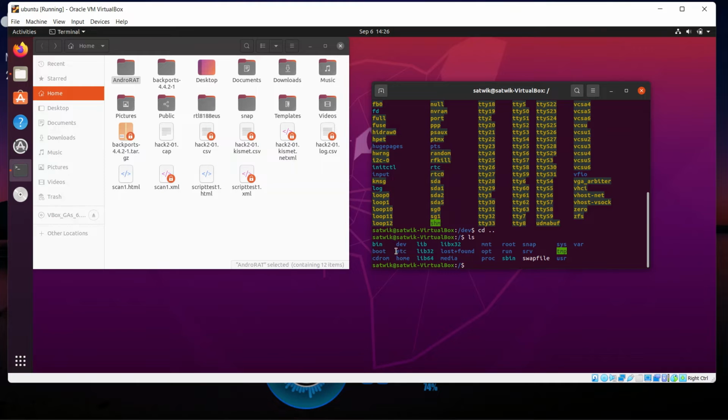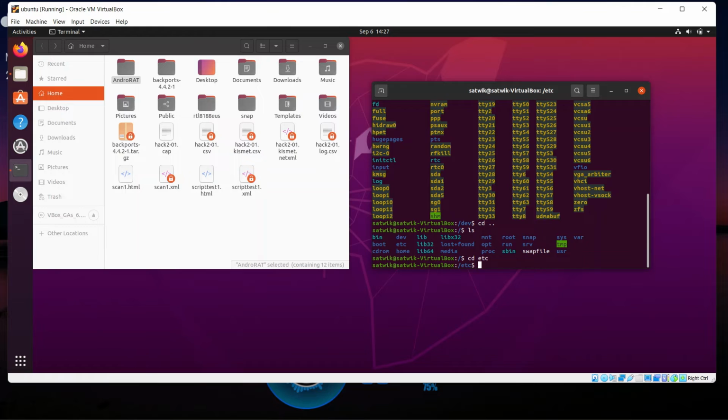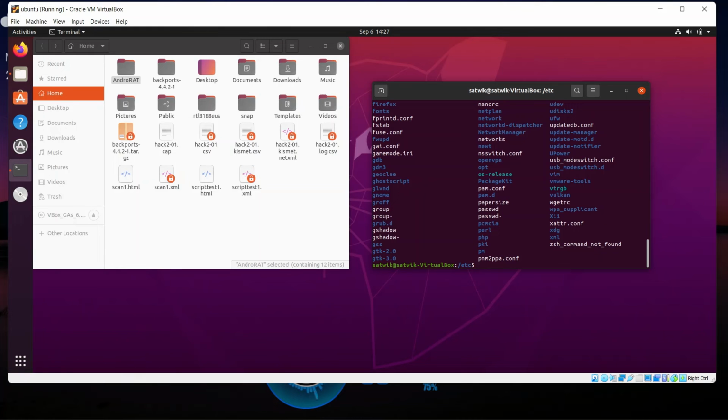And next you can see the etc directory. The etc directory consists of local system configuration files. If you wanna see, type cd etc and click enter, type ls, you can see all the files.